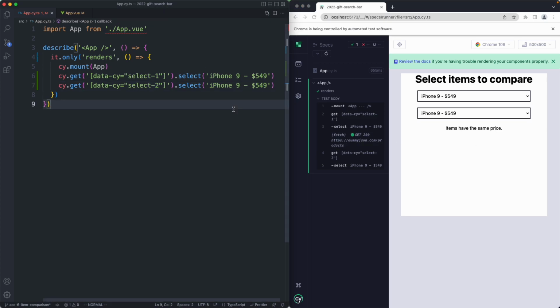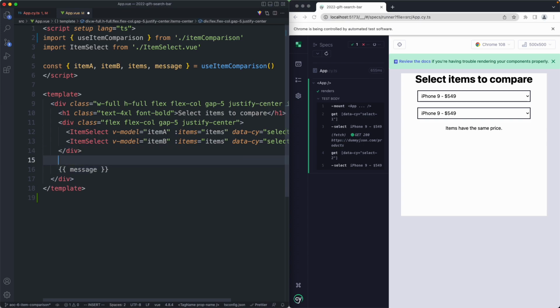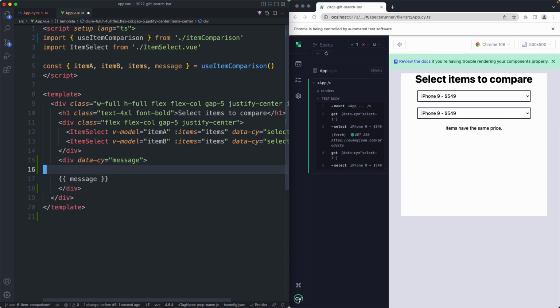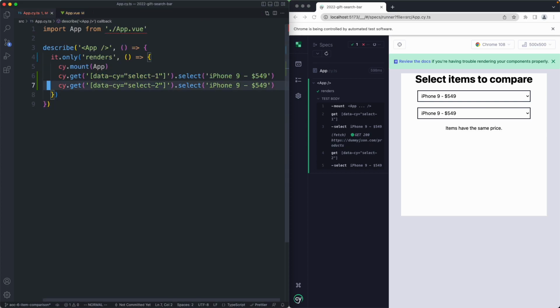Let's go ahead and write that assertion. Currently the message hasn't got a div or anything, so I'm going to give it a div. I'm going to also give this one a data-sci, and I'm just going to call this one a message for now. Again, probably not the best. What you should really be doing is using something like an accessibility selector or accessibility attribute, but I think this is going to be just fine, just to get our test working.